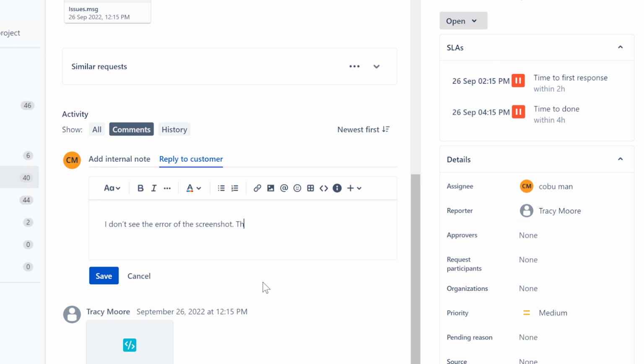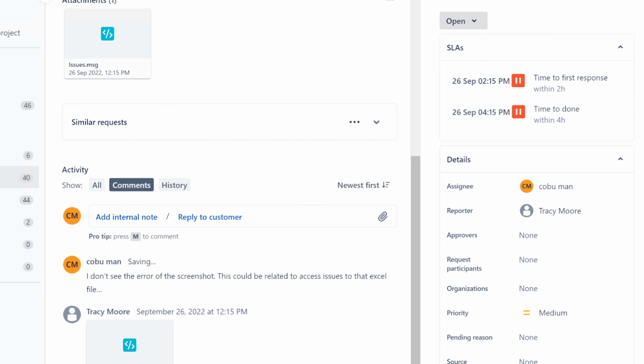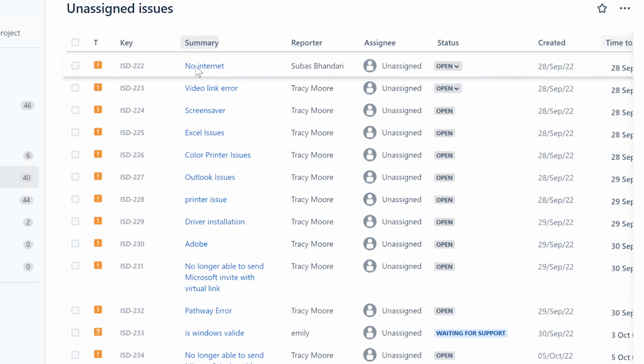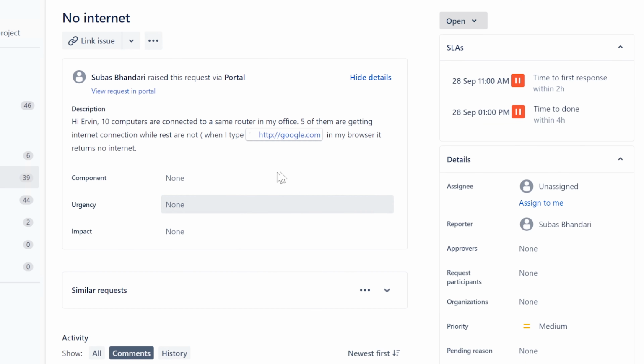This could be related to, I don't know, what did I say? Related to access issues to that Excel file. I really can't think of anything else because I don't have any other screenshots. I don't know the error. So I'm just going to move on from this just to keep it moving.